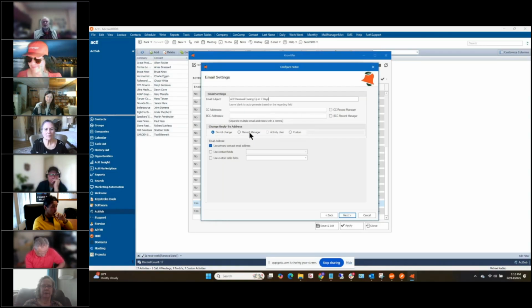Change reply to address. So this could be, once that person replies to you, do you want them to reply right back to the user you have set up through Knowtifier, the email address you have set up there, the record manager of that account, the activity user, which is grayed out here because it's for an activity setup, or a custom email. You can just put in your own email, a specific email address. Maybe you have just a catch-all email address that you want all these to reply to.